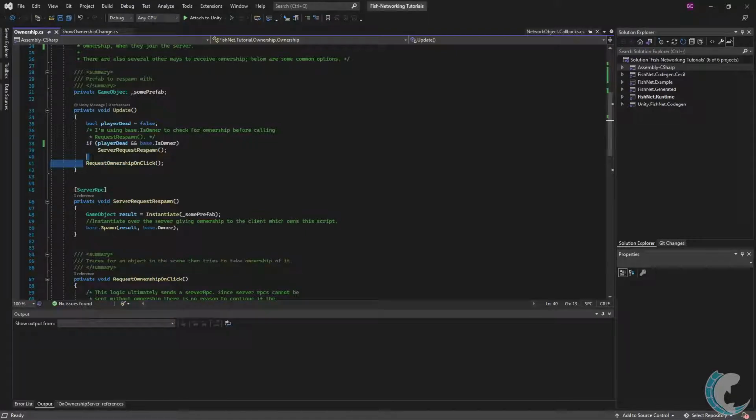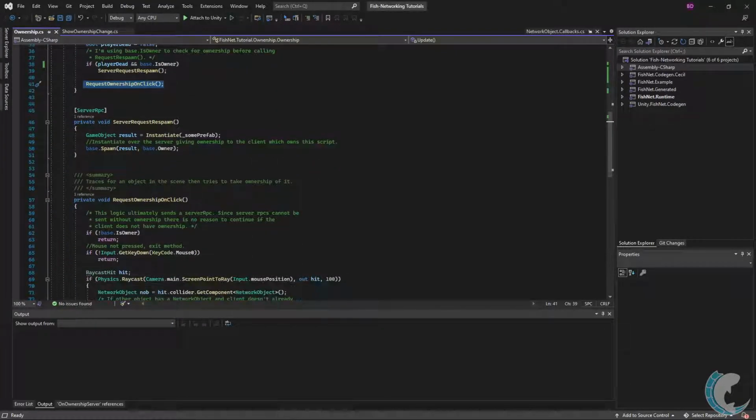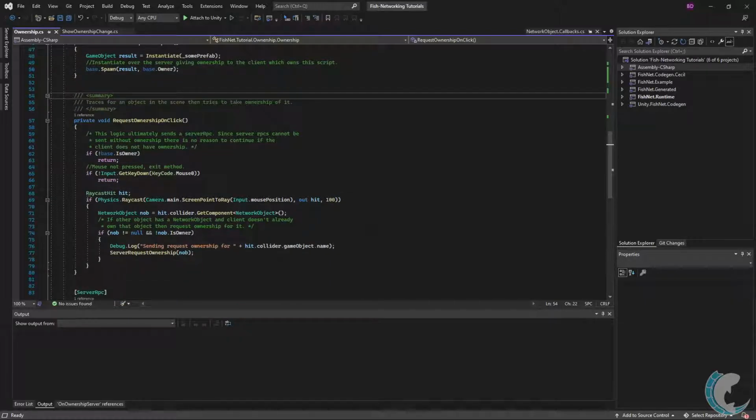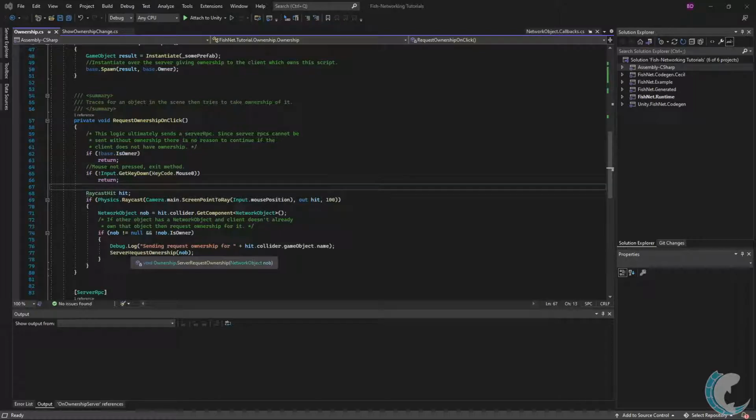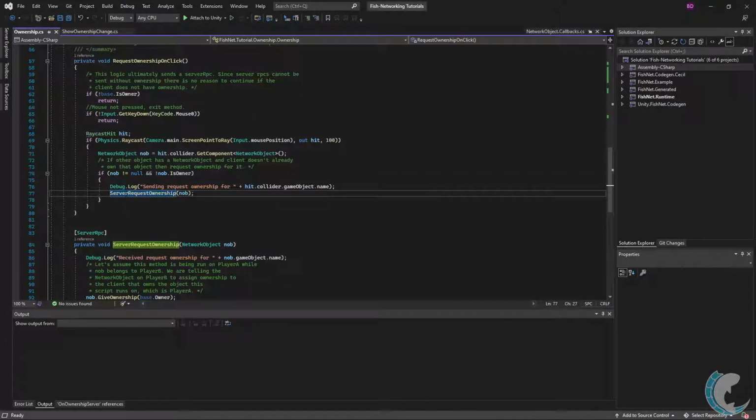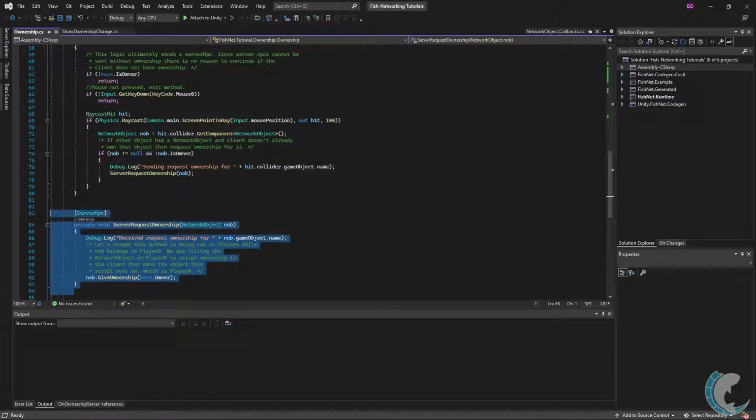I also have another method here called requestOwnershipOnClick, and this is going to show you how to take ownership of an existing object. This method will perform a raycast trying to hit any objects on the screen here, and if it finds an object, then it's going to try and take ownership of it. Notice I am exiting the method if not the owner, because in this example, only the owner can send server RPCs. Let's assume an object is hit and go down to the server request ownership method right here.